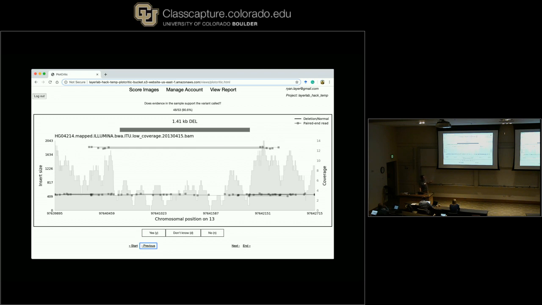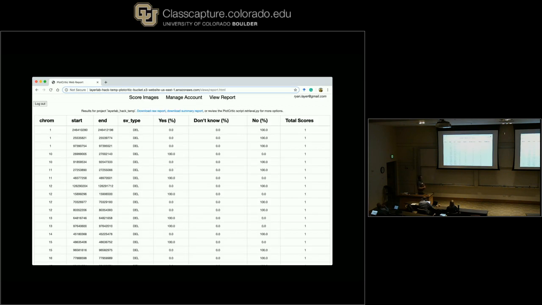And then once you've gone through all of your variants, you go up here and you can look at a report, and you actually get the percent of individuals that said yes for a variant, or the percent that said no, or I don't know. And then you can use this to help curate your overall structural variant call set.